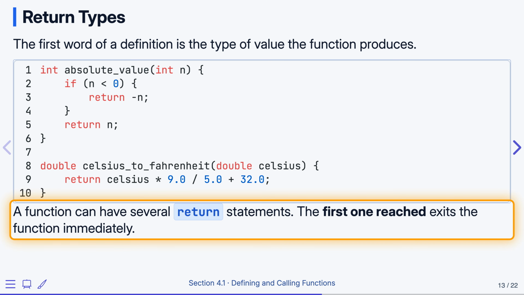Notice the first function has two return statements. A function can have several. The first one reached exits the function immediately. If n is less than 0, it returns -n, and the second return is never reached. The return type tells the compiler and the reader exactly what kind of value comes back.